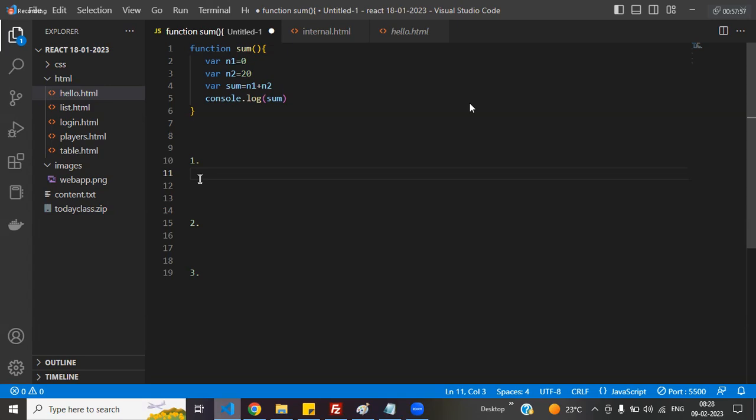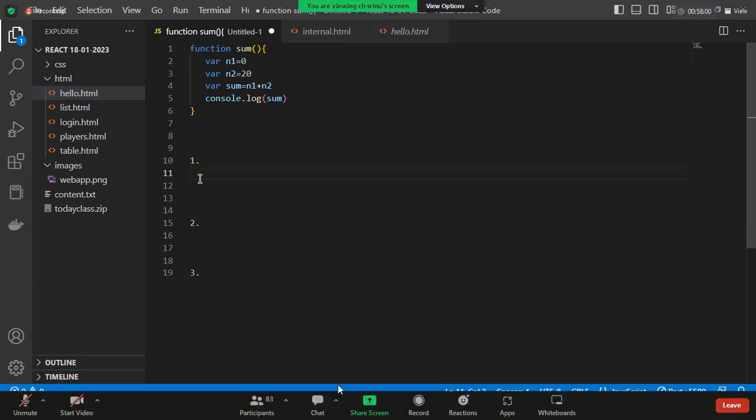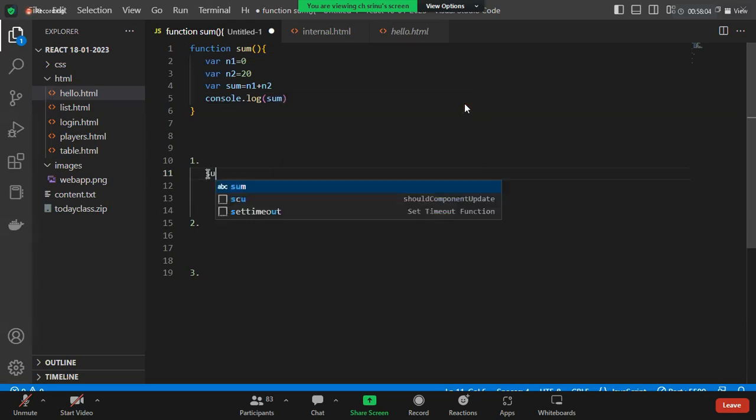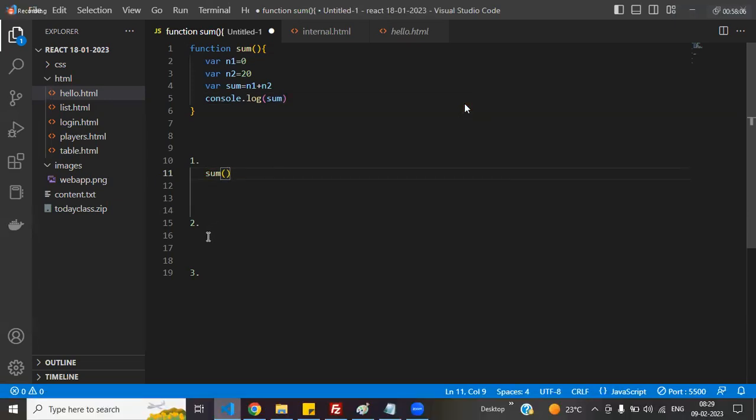When can you get the services from the function? Whenever you call it, then only, or not? So how can we call it? Like this you can call it. Okay, now these three people have the same requirement, to find the sum of 10, 20. No problem.